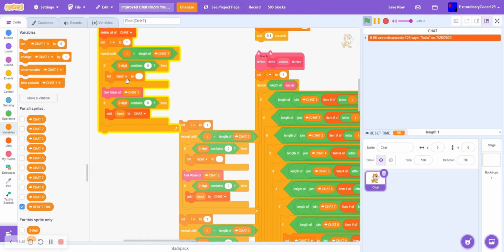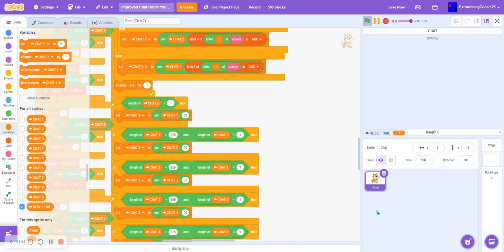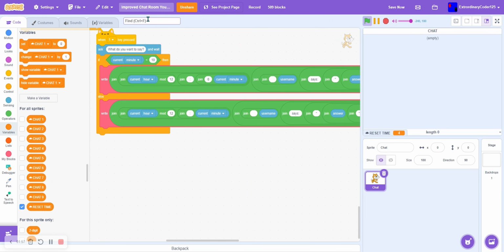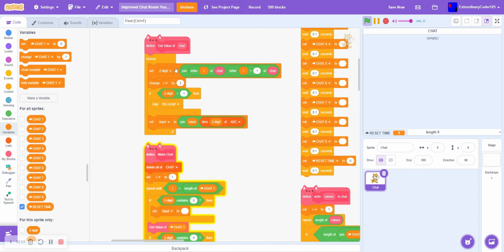Set input to blank. Get value of chat one. Let's see. Get value of chat one. Let me just use the find. Okay, there you go. Oh, it's right above here. Okay. So we set 2 digit to letter I of chat, which would be letter 1, and letter I plus 1, which would be like letter 2. Change I by 2, it prepares us for the get value next. Remember, it's change I by 2 and not by 1. If 2 digit is less than 1, then we stop the script, which means that we have gone through all the values in chat 1. And we set input to join input, 2 digit of ABC.